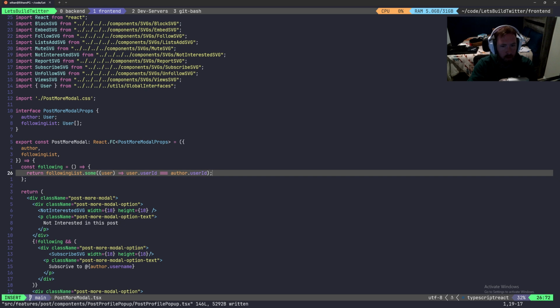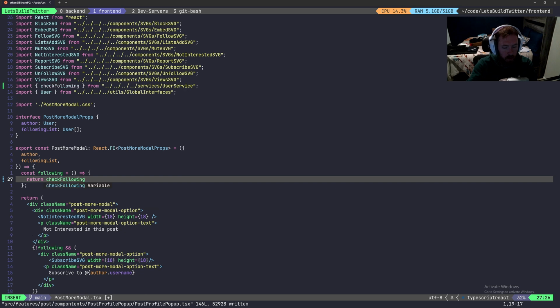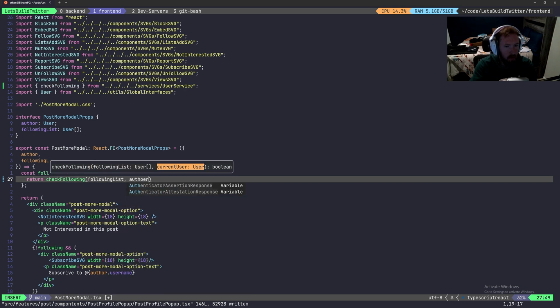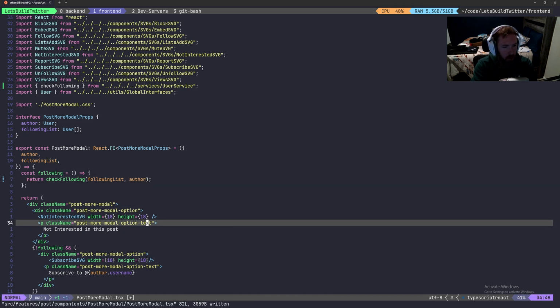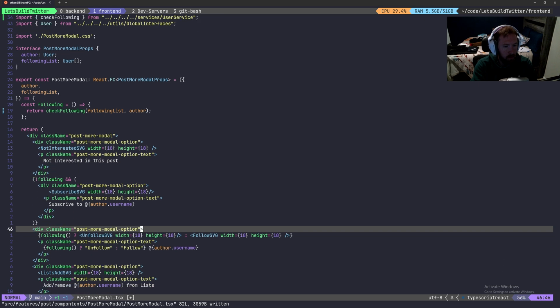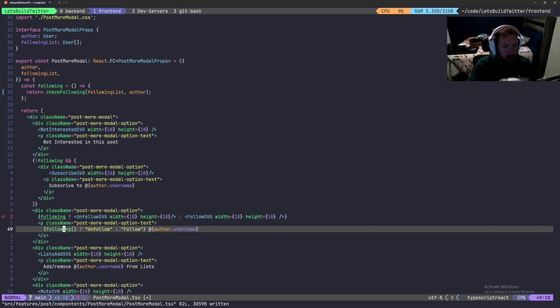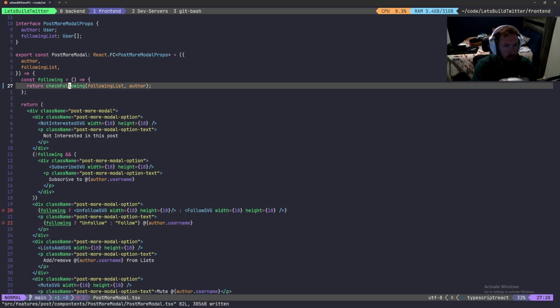Like I said, I wanted to kind of clean up this code a little bit. That way we're not just reusing everything. Go ahead and just say check following. We can go ahead and pass in the following list and the author. Cool. I just want to make sure that we're not duplicating code everywhere. And if we scroll down here, there should be a part where following. So here we shouldn't be using a function. We should be using just following. And let's see, following, return following.